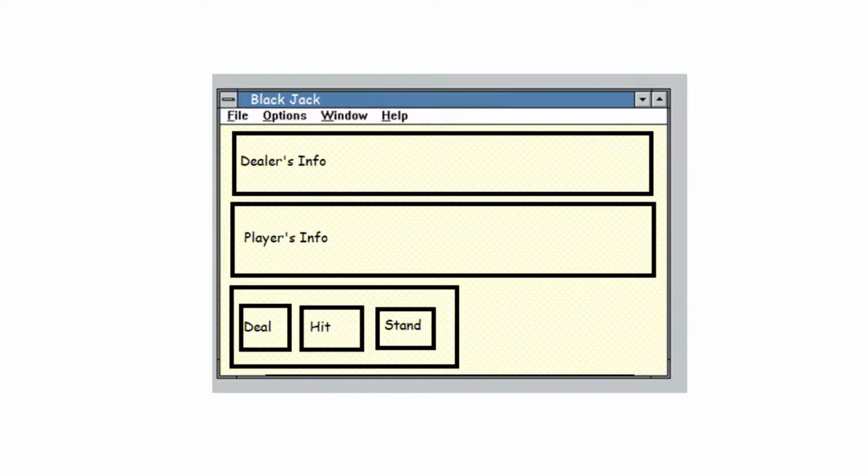Here is the sketch again, displaying how I want the blackjack game to be laid out. I should mention we are only looking at the layouts today. We are dealing with the graphics and images in the next video. Here are the individual frames outlined in red. So I am creating 3 frames within my master window.